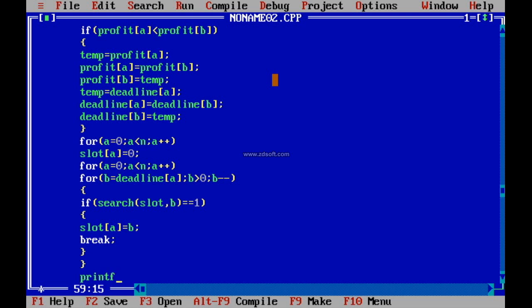printf, newline, index, then profit, deadline, slot, slot allotted.